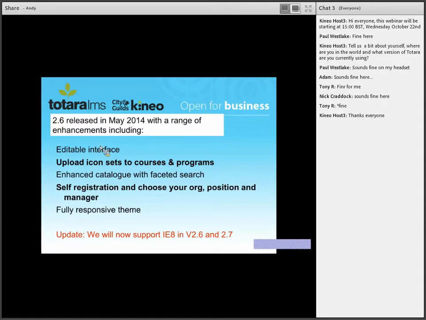So as you can see there, an editable interface, the ability to upload icon sets to courses and programs and associated certifications, enhanced catalogue with a faceted search. That's a way of saying there's a more sophisticated search capability within Totara now. Self-registration and the ability at the same time to choose where you sit in the organization as well. And a responsive theme that we brought out and we'll be adding final polish to in the next release.